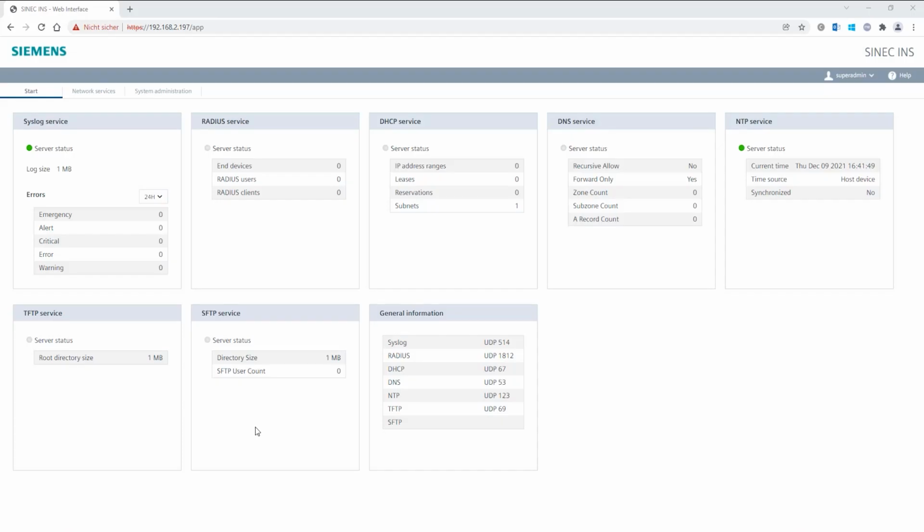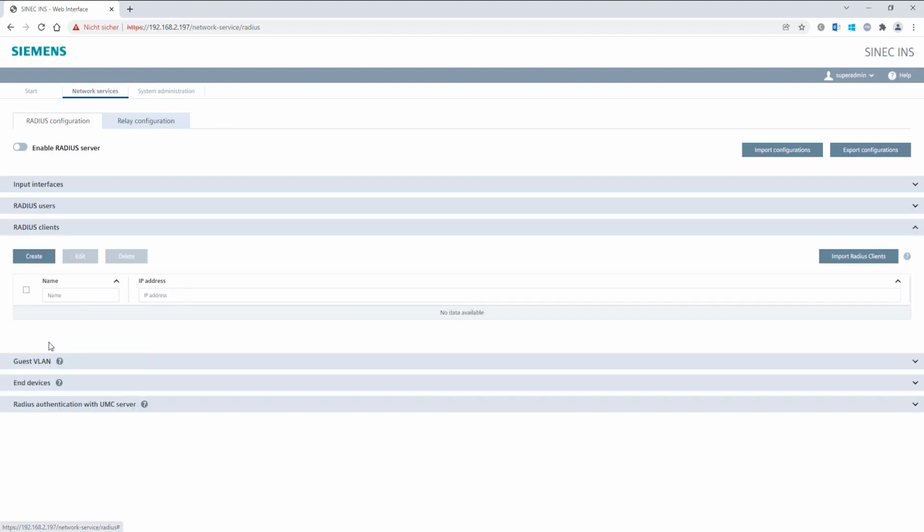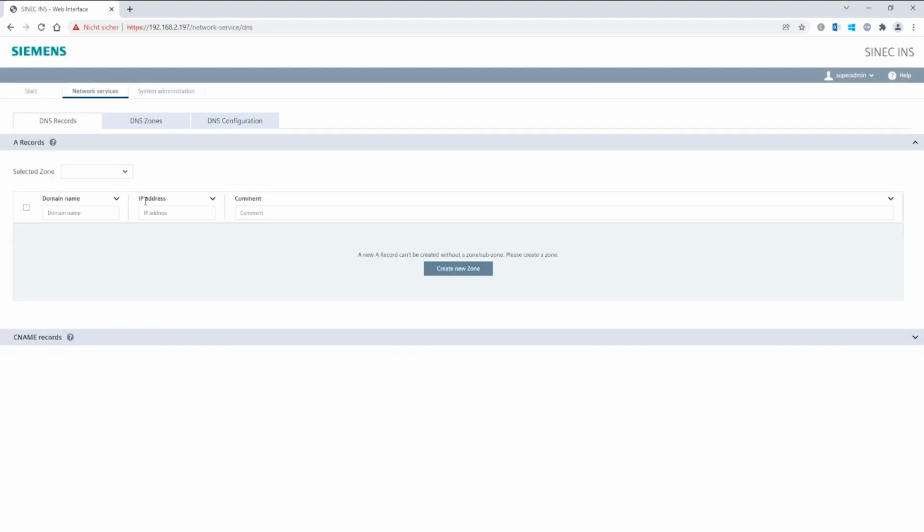For user authentication and network access control, the SINEC INS radio service can be utilized. Configuration of the users, clients and end devices is done here. To resolve domain names to IP addresses, a domain name service, DNS, is included in SINEC INS. It can be enabled and configured like shown here.